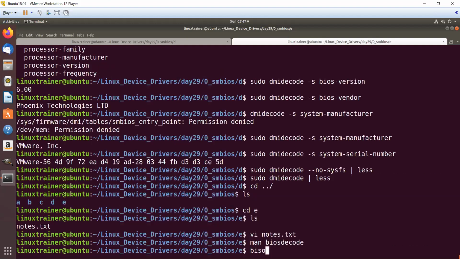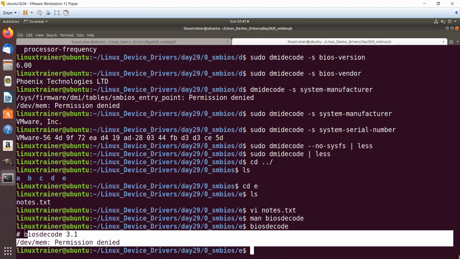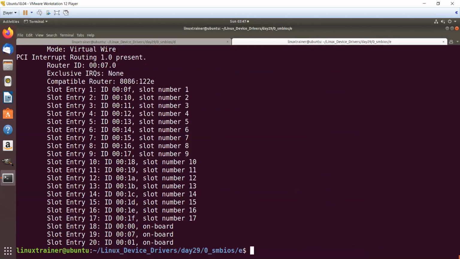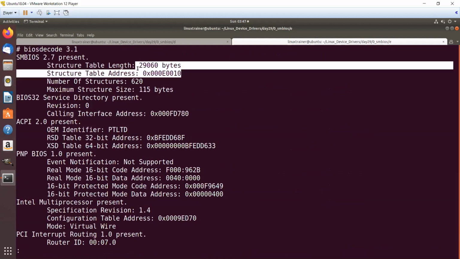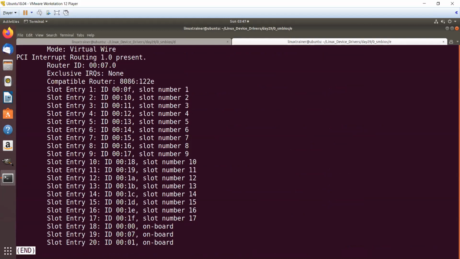So let's run biosdecode. As I'm running as a non-root user, it was trying to open devmem and got permission denied. Let's run it as a sudo user. You can see a lot of information is being printed. The SMBIOS structure is present at this location. Then we have BIOS32. Then we have ACPI and other information.